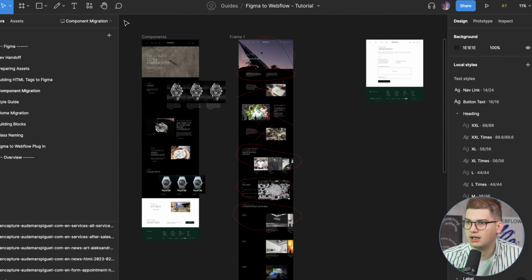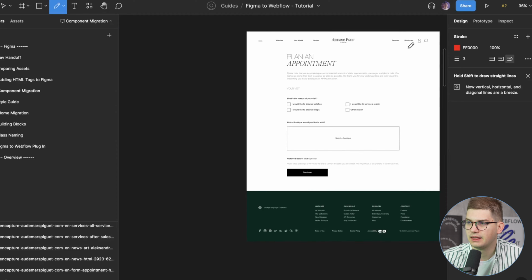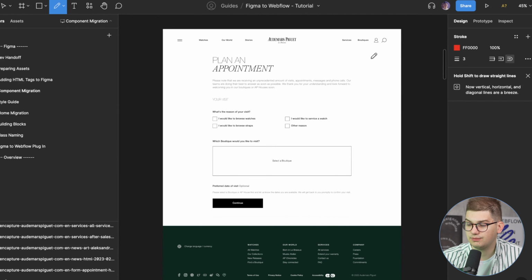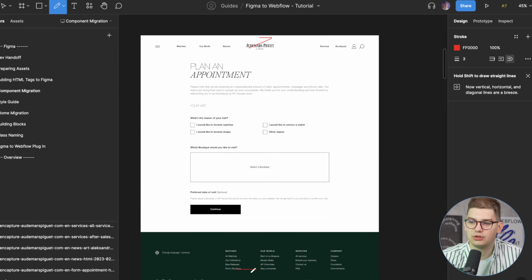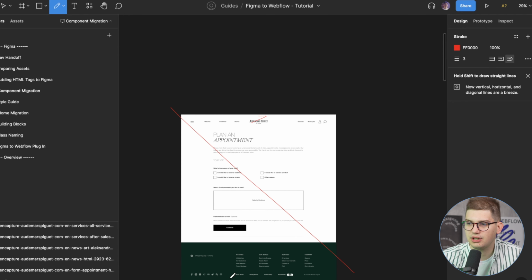Let's go ahead and go to the next one. This is going to be the form. In that case, I think it's better to build it in Webflow, because currently the Figma to Webflow plugin doesn't support radio buttons, form input fields, and stuff like that. So we might get into more trouble and more headaches by trying to recreate this as a component, instead of going directly into Webflow and building it, just adding the navigation and the footer, and that's it. So we're not going to be doing anything here.